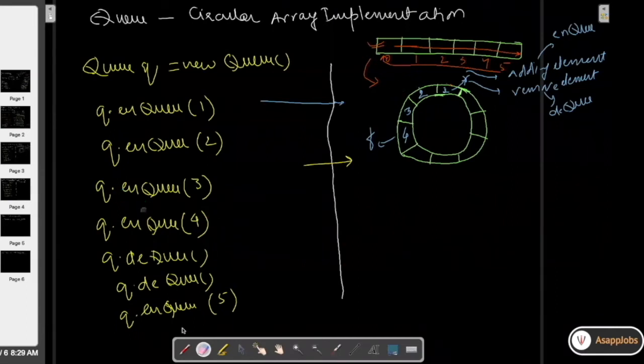Now suppose till this point it was all fine. Now I'm trying to dequeue. From where should I remove the element, guys? Which one should get dequeued? What should q dot dequeue return? 1. Very nice. So once I get the value as 1, this space gets vacant, right?